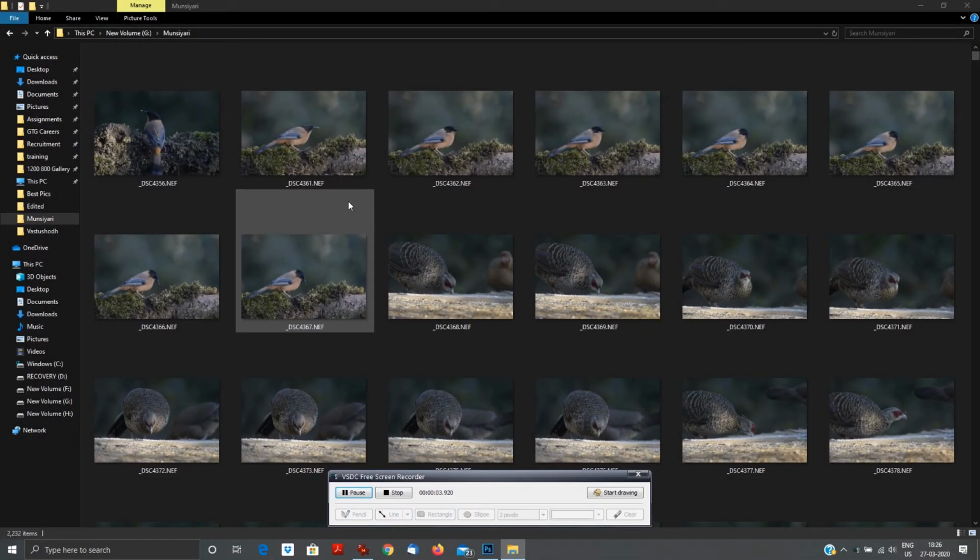Let's get started with the process flow of raw file editing. At the end of the introductory video, I told you about Irfan View. So let's see how Irfan View works in a very fast and efficient manner to open raw files.